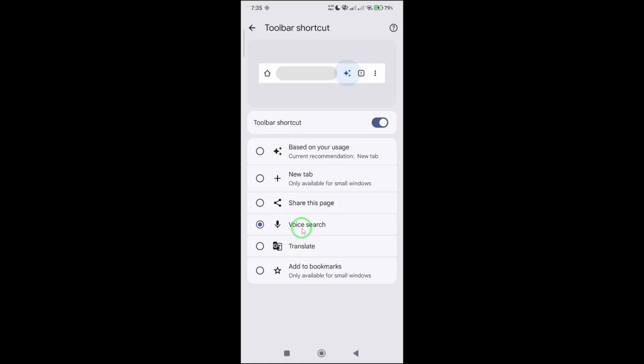You'll notice a small microphone icon added to your toolbar. That's your new voice search shortcut. Tap it anytime when you want to search something using your voice. No typing required.